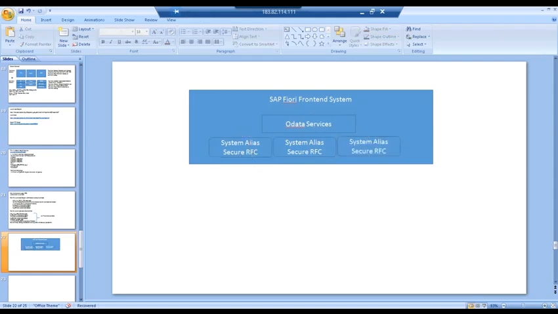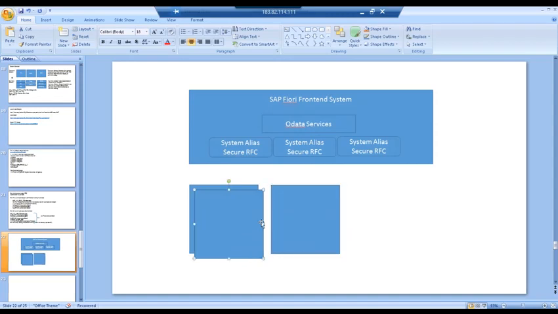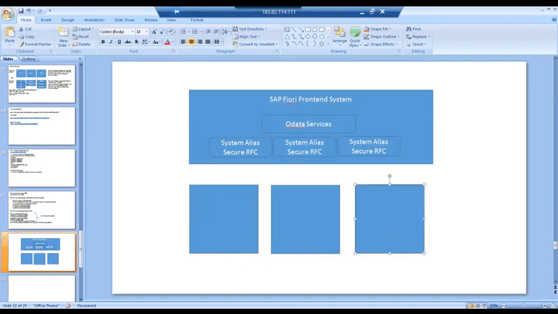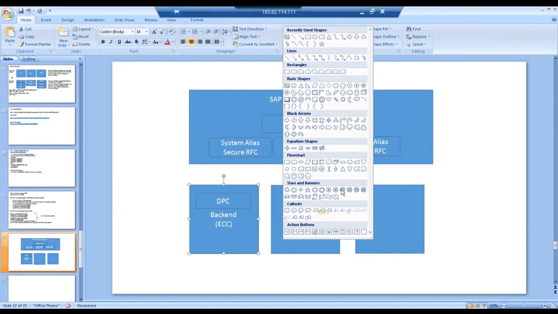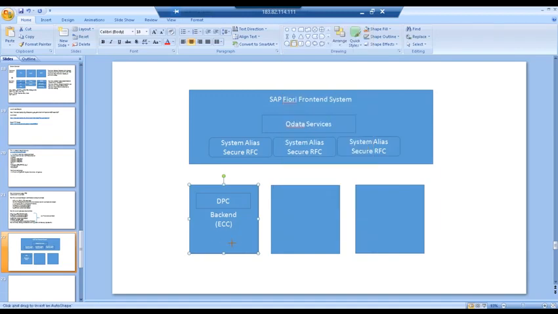So now you have system aliases, which actually point to a secure RFC, and through this you will connect to your SAP backend system where your actual business data is available, right? So this is your backend system. Let's say one of the boxes is an ECC box, which has all the core ERP functionality, and then you have your OData project here, the OData implementation, which you can call DPC classes, data provider classes, and your business data. All your business data and business roles are also lying in this backend system.